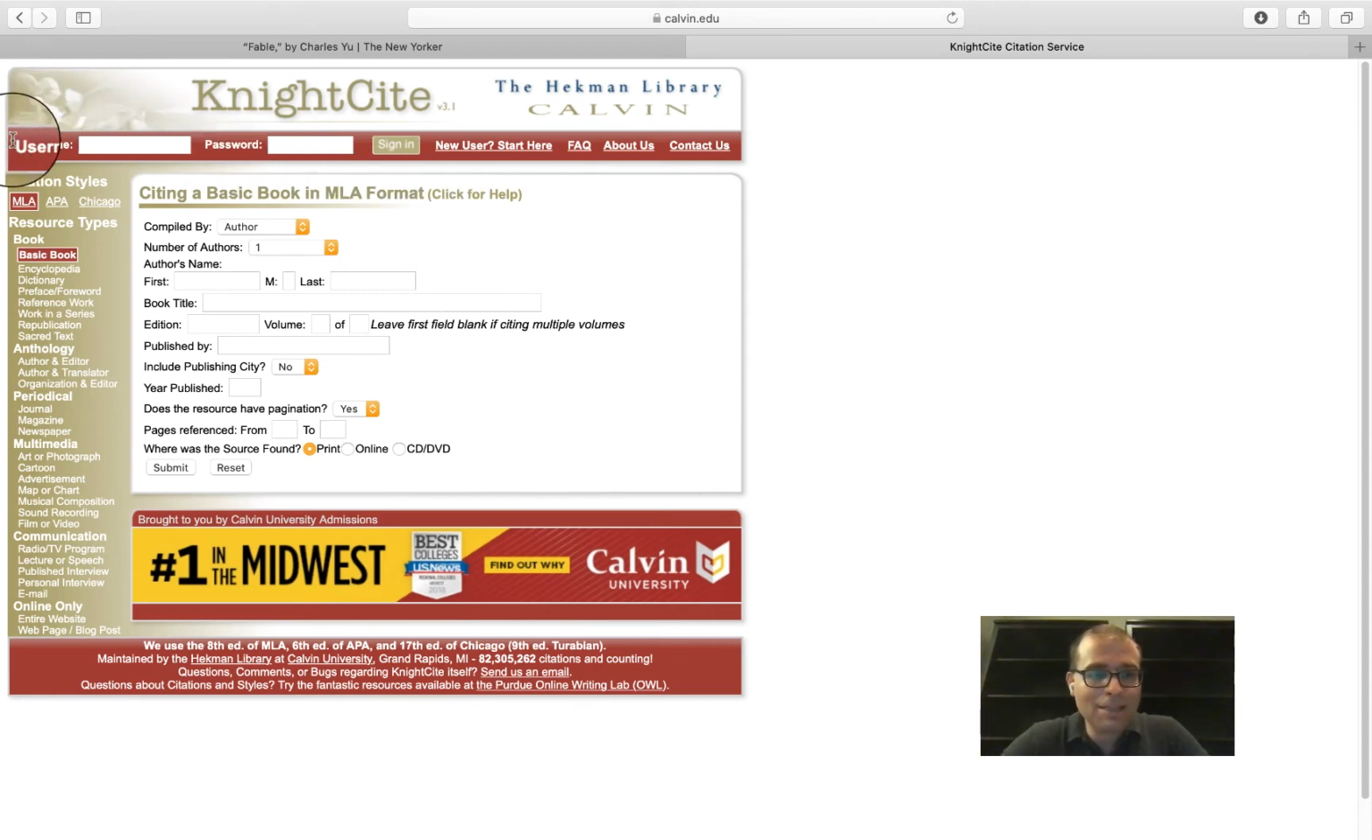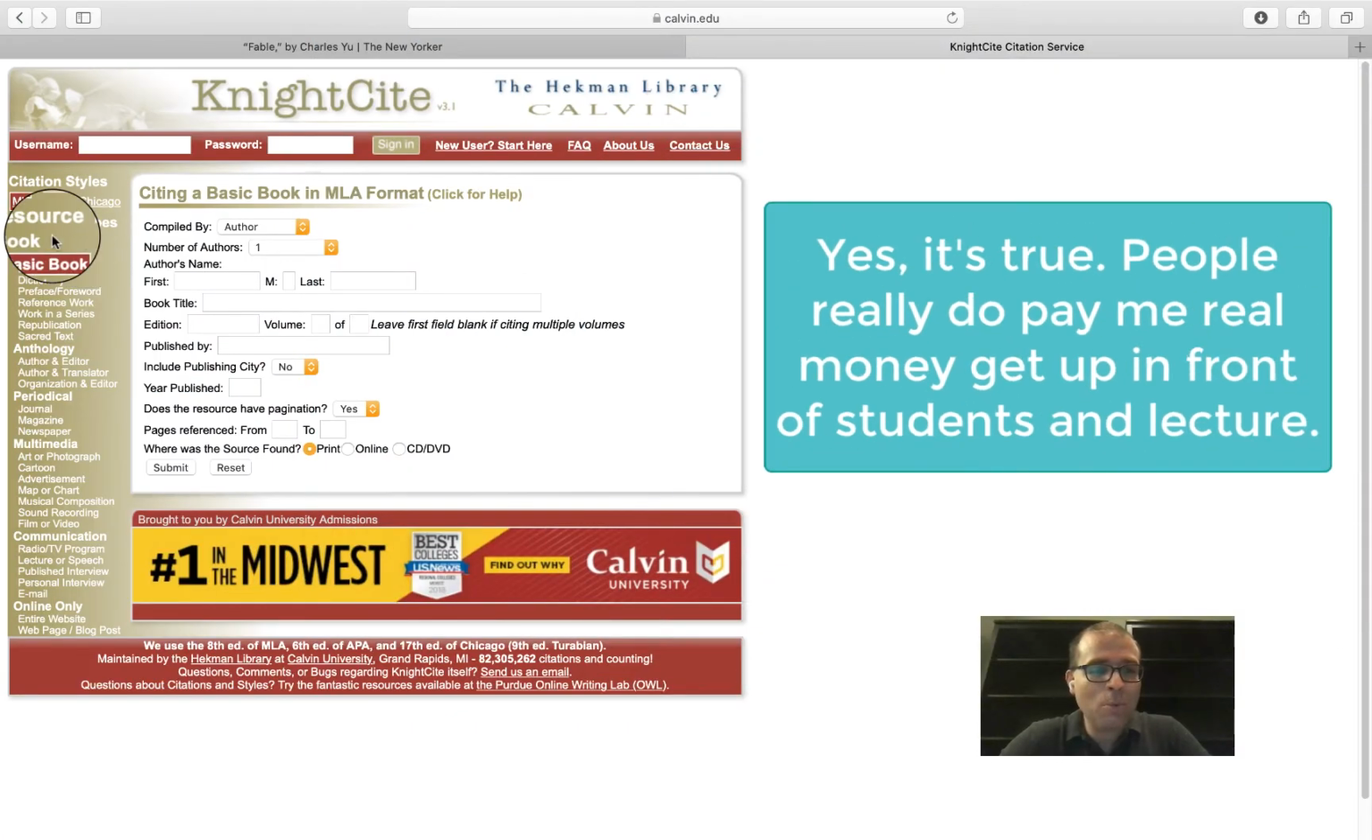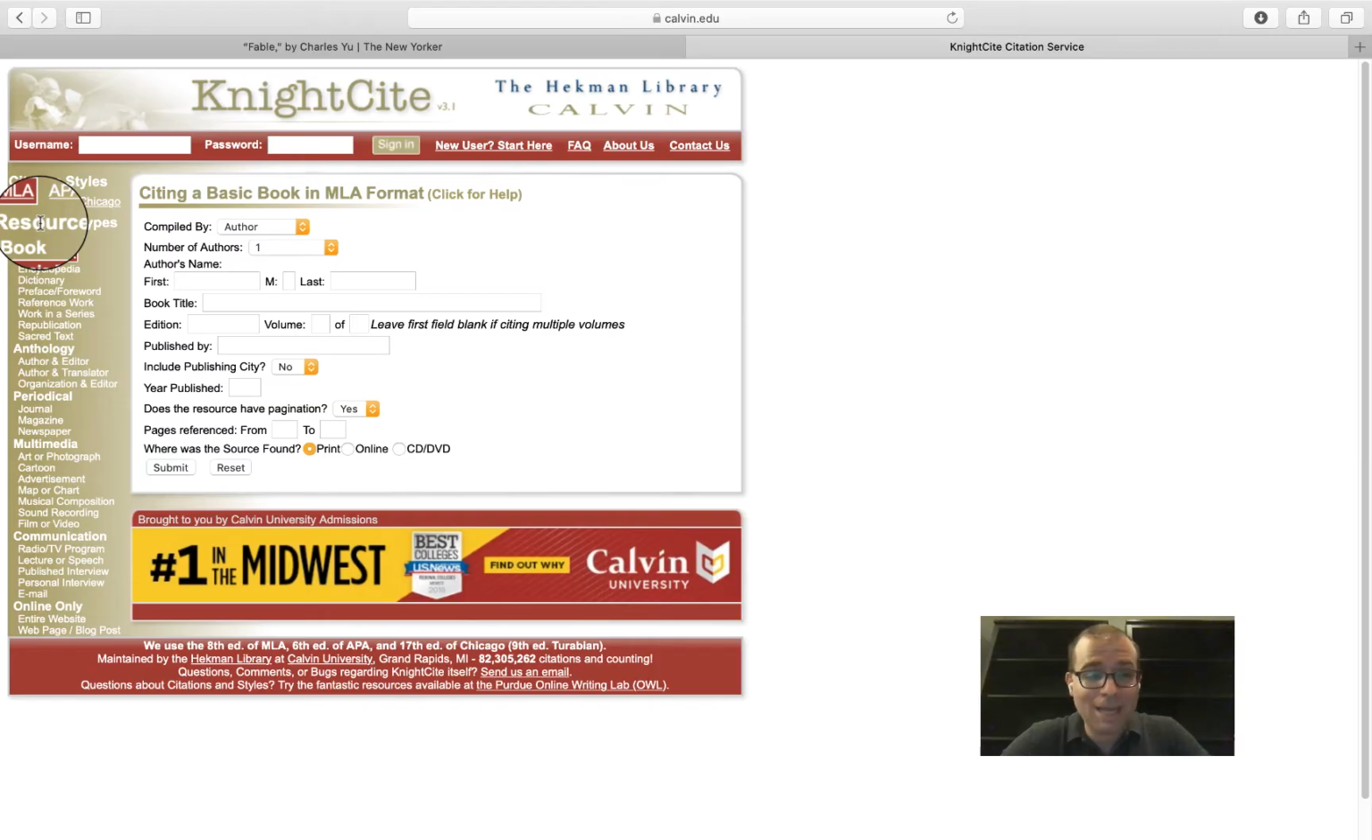On the left-hand side here, you pick what your citation style is. If you're working in English, that's going to be MLA, but there is APA and Chicago available. Once you click on MLA, then you need to figure out your resource type.